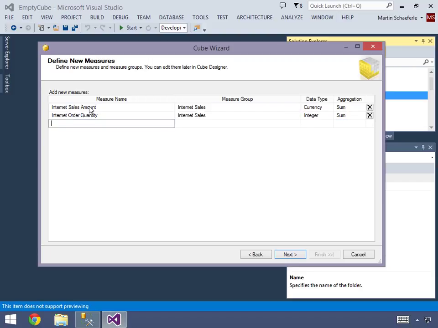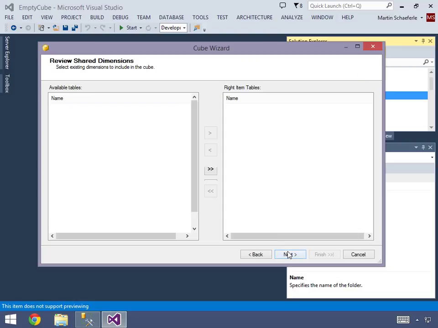The next two measures are for reseller, and it includes Sales Amount, which is in the Reseller Sales Measure group. It's of a currency type and is a sum aggregation. Last, we'll just copy Internet Order Quantity and change Internet to Reseller Order Quantity. And this belongs in our Reseller Sales Measure group. It is of an integer type, and we'll click the Next button.